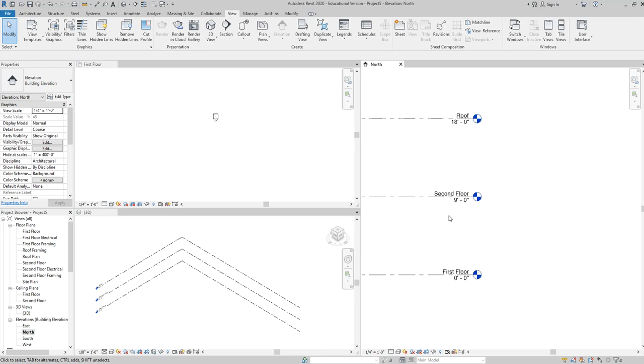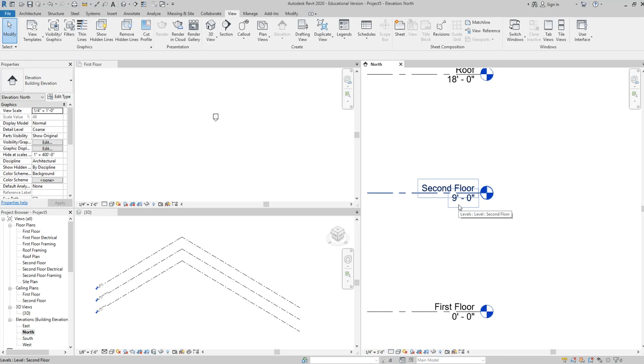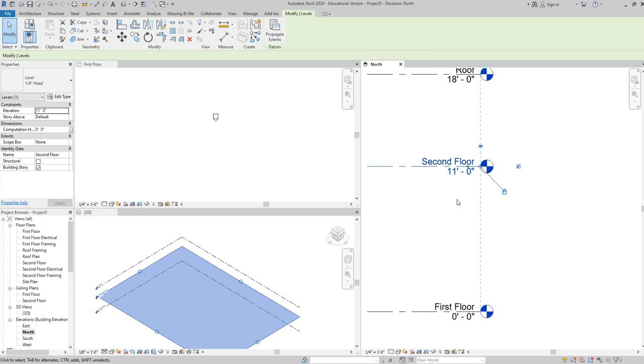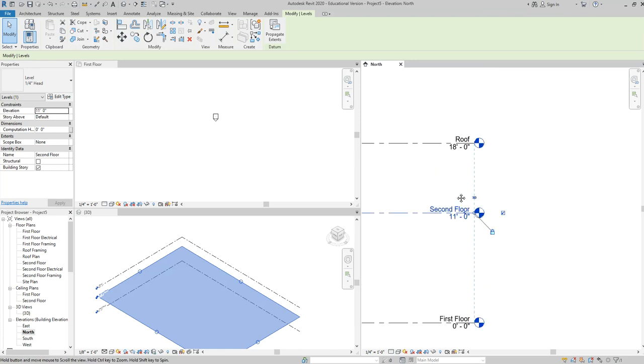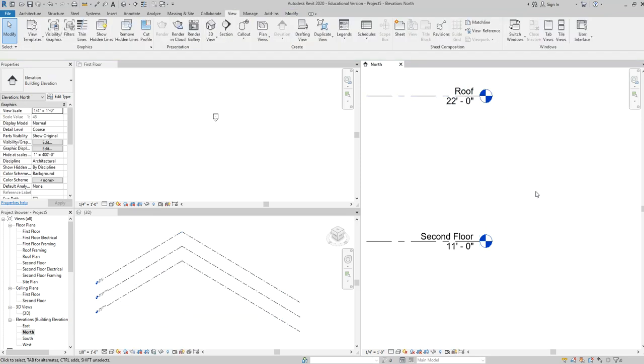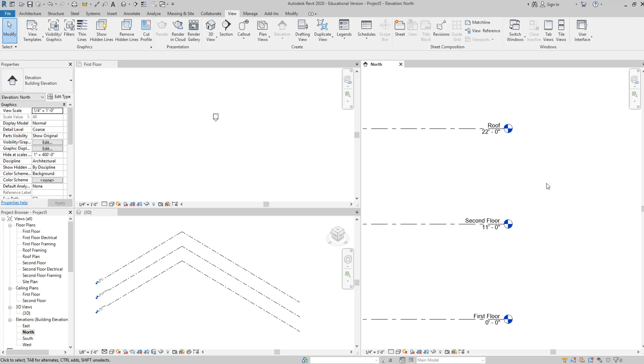So what should our second floor be at? It isn't 9 feet, right? What should it be at? Good. So I'm just going to click into where it says 9, type in 11, enter, because Revit by default thinks in feet, not inches. So whenever you type in a number, it thinks of it in feet. And then our roof is at 22 feet. And we're not putting in the ceilings yet. We're just doing the levels.